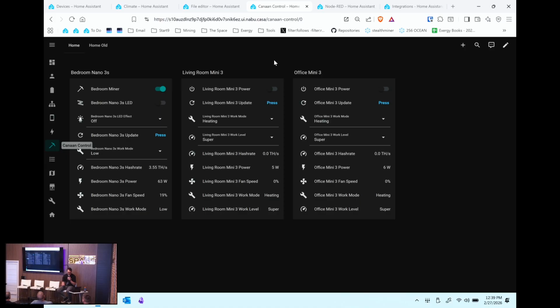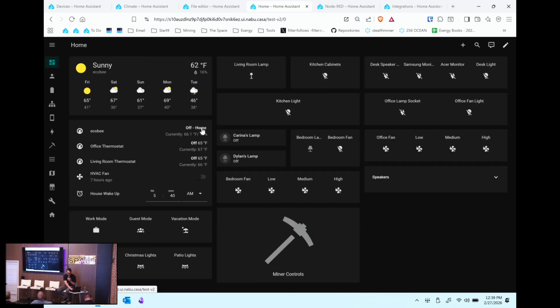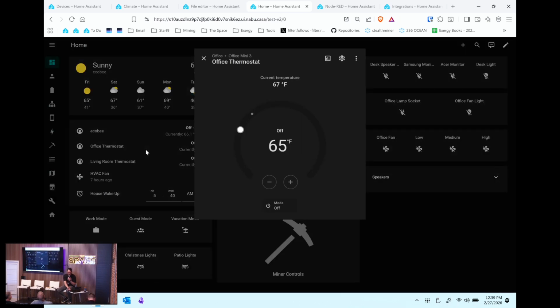So that's it. Now at home, I have tied in my living room Mini 3 and my office Mini 3. They're space heaters, right? They should be on a thermostat. So right now, my office is 67 degrees, but maybe when it's 70. So just by doing that, the Mini 3 will turn on, start hashing, and once the room reads 70 degrees with the temperature sensor I have in there, it kills the miner.